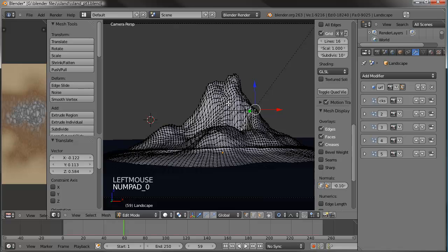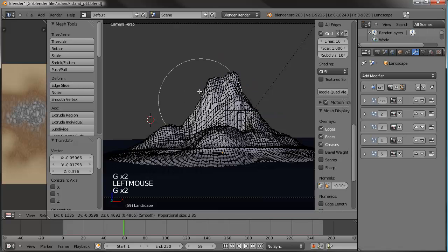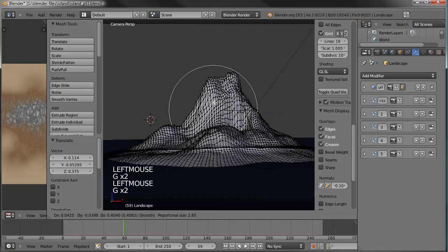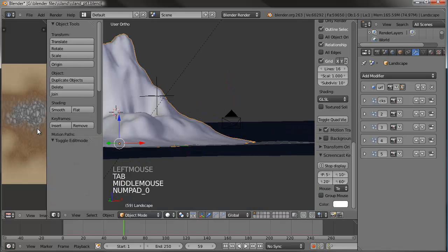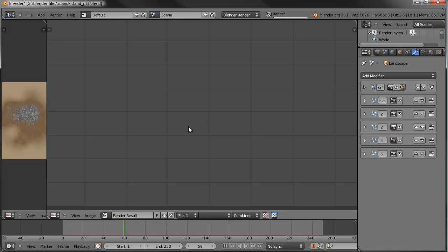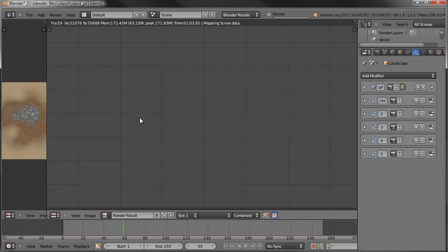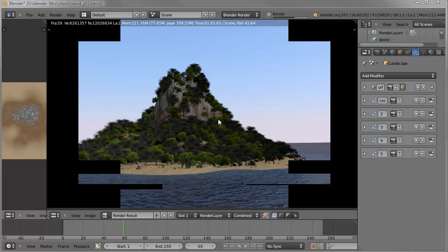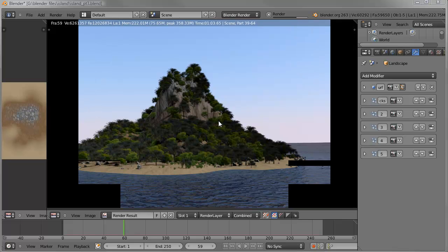Okay, so I think this might look a little bit better. Yeah. Okay, go ahead and save that. Go ahead and render out. Be right back with the render results, so stand by. Okay, yeah, I'm liking that a lot better. That looks a lot better, I think.